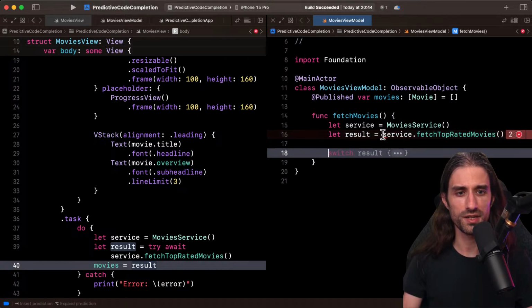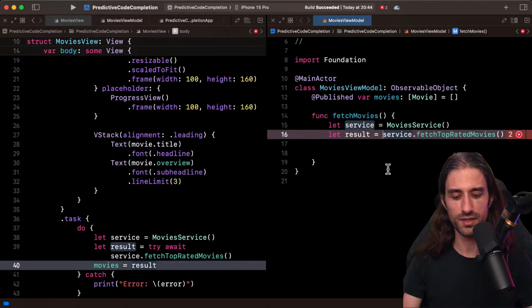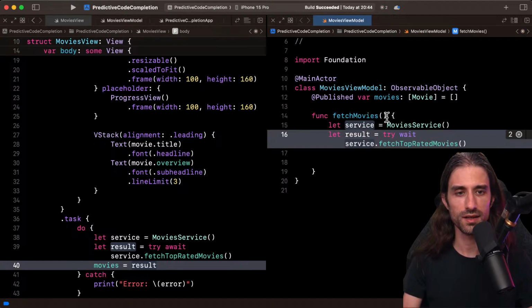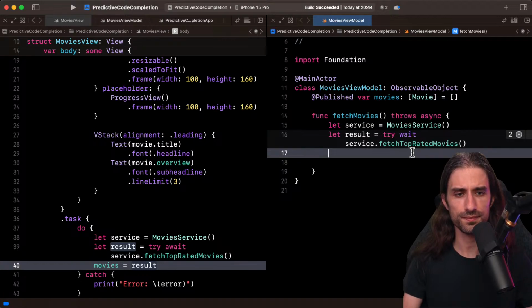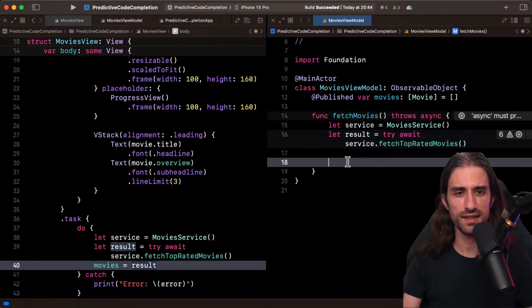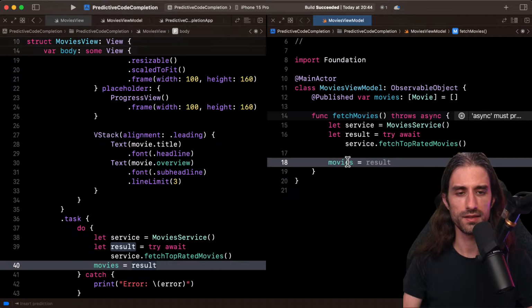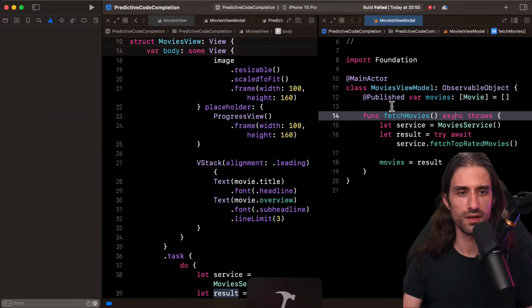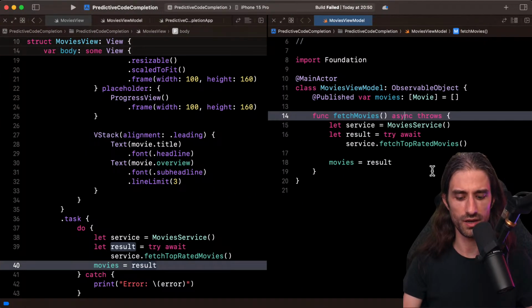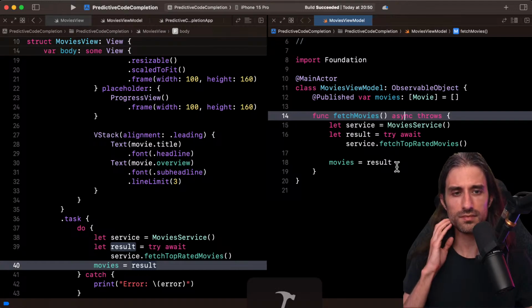Okay, so fetch top-rated movies is correct, except that we need to do try and await, but we can mark this method as async throws also. And then await here. And then I guess we want to do movies equal result. Yeah, like that. Okay, I need to change it. It's async before throws. Okay. All right.